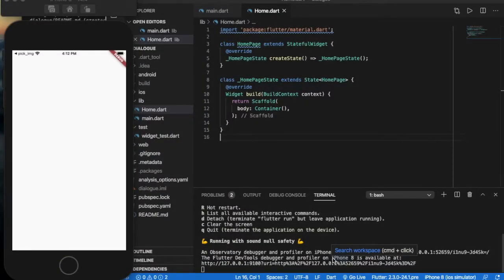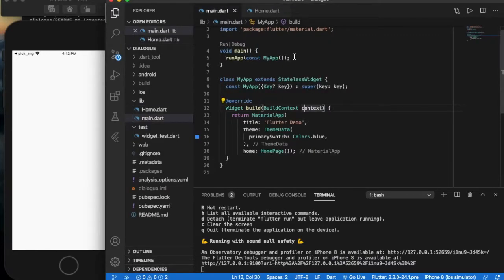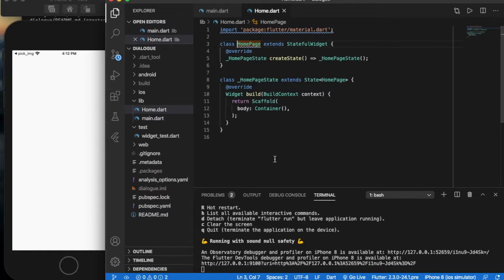Hey guys, in this video we are going to learn how to show an alert box on pressing a button. Let me explain what I have done here. In the main page I have deleted all the unwanted stuff, and the home I have given this home page, which is in the home.dart file. Inside the scaffold I have created a body with a container.